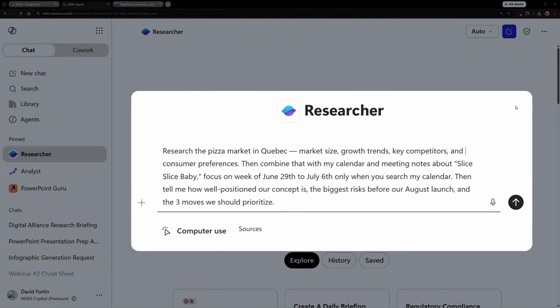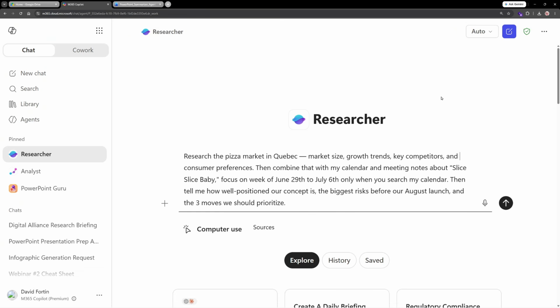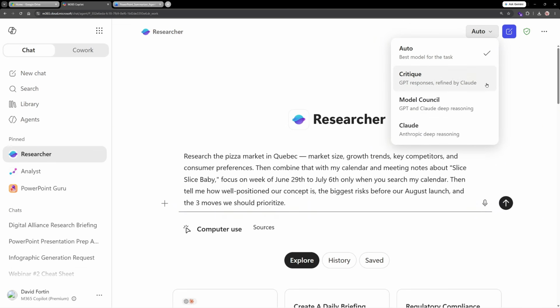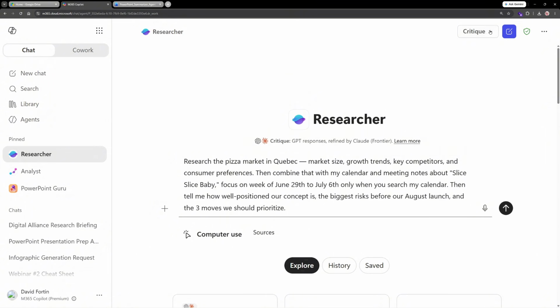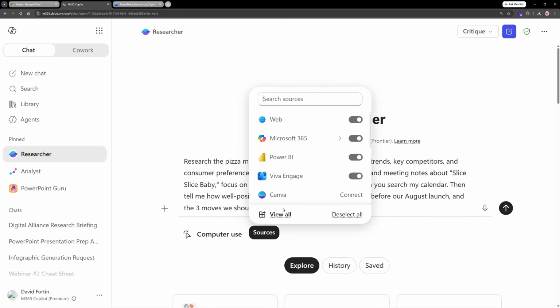Okay, so what I'm going to do here, I'm going to make sure I pick the Think Deeper model right here. Okay, so you might see these options. They might not have rolled out yet, but we'll use Critique. Okay, so it's a GPT response refined by Claude. If you don't have that, you might have Think Deeper only. That's fine. Okay, I'm going to pick this model. Very important here. It's going to give you the best results. And again, the most important thing is that you pick your sources. Okay, so we're going to make sure we have the web.